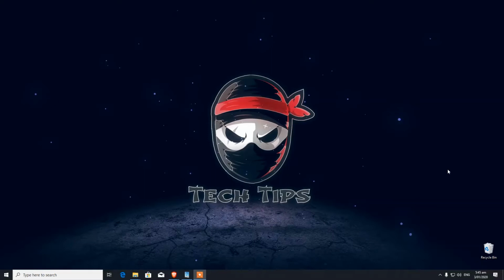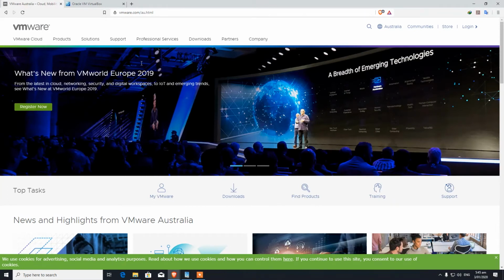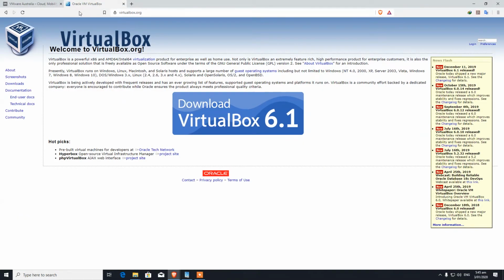But before we get started, I'll quickly show you there are a couple of software packages that you might be familiar with, but they are a little bit different. I'll show you in my browser. I have opened up their websites, VMware and VirtualBox. However, these software have their own pros and cons. The main key over here is the cost of the virtual machine.